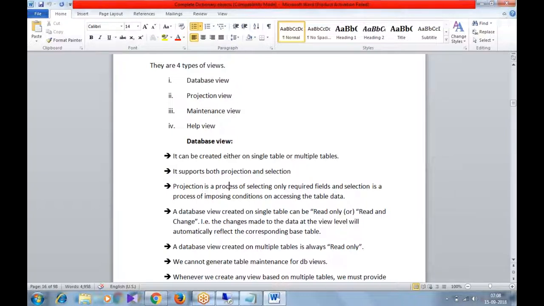Multiple tables. If you create it on a single table, the maintenance status can be read-only or read and change. Read-only means I can only view the data, I cannot perform other database operations. Read and change means I can read the data as well as perform the other database operations. If you create the database view on multiple tables, it is always read only.